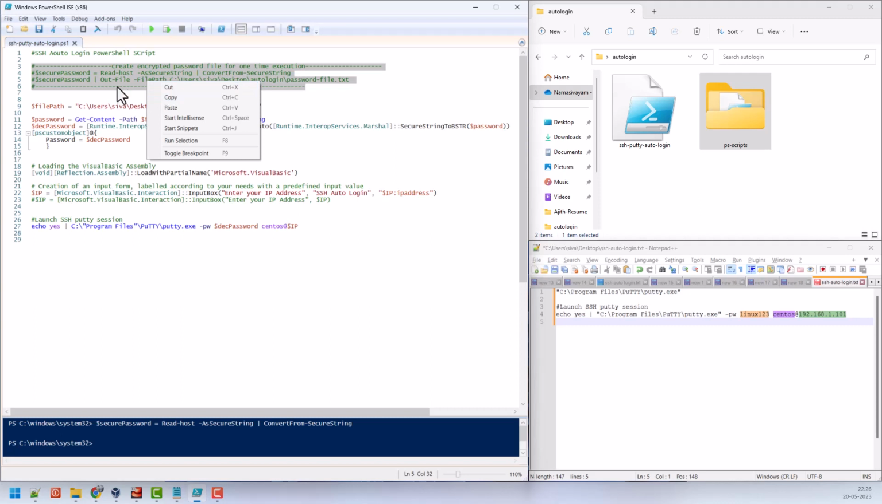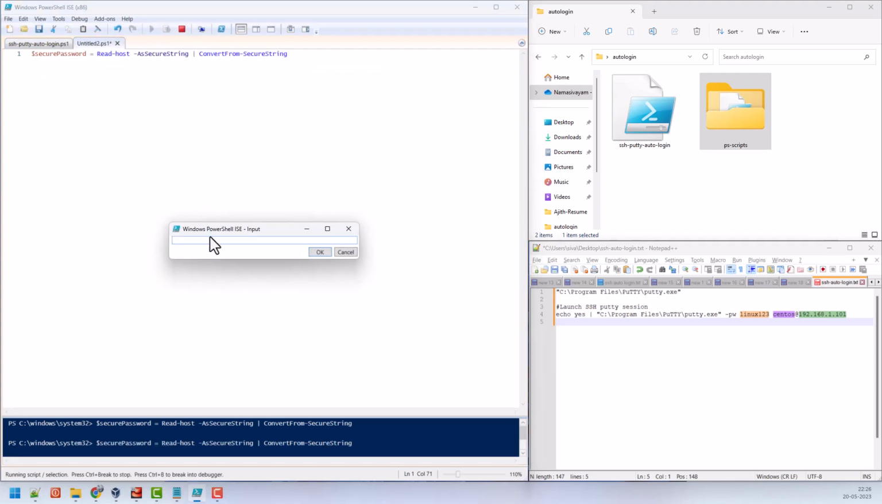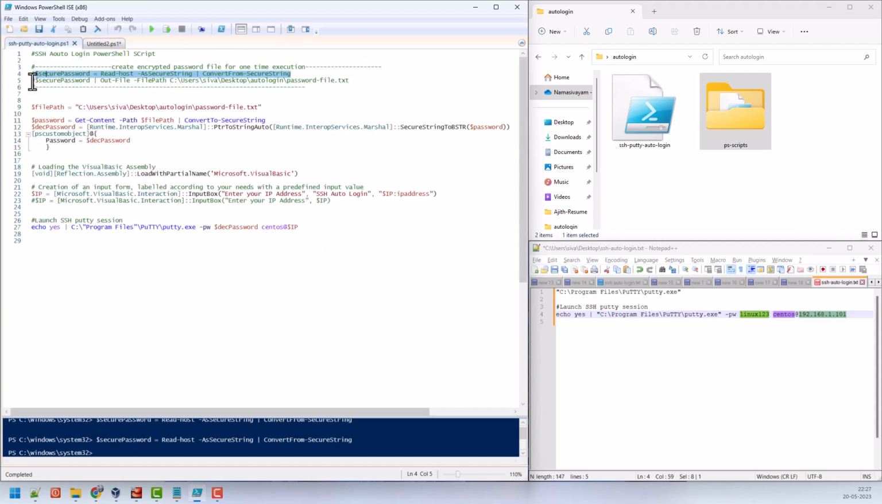Let me copy line 1 and go to a new PowerShell window. Then paste it and click the run button. It will prompt you for the Linux password. I already have the Linux password, which is Linux 123. I'm just entering that. It will take your password as an input. Once it takes your input, then execute the second one.